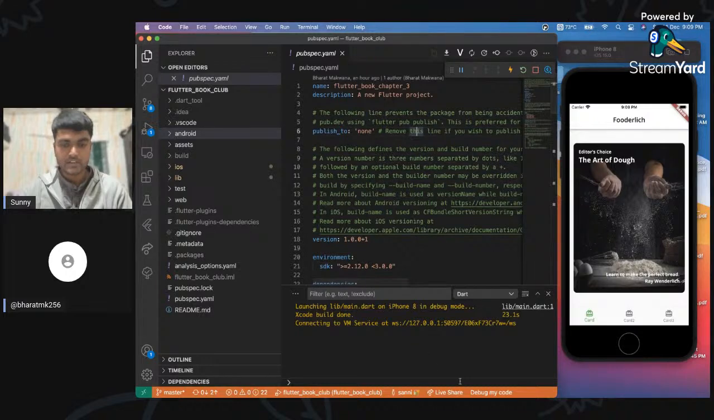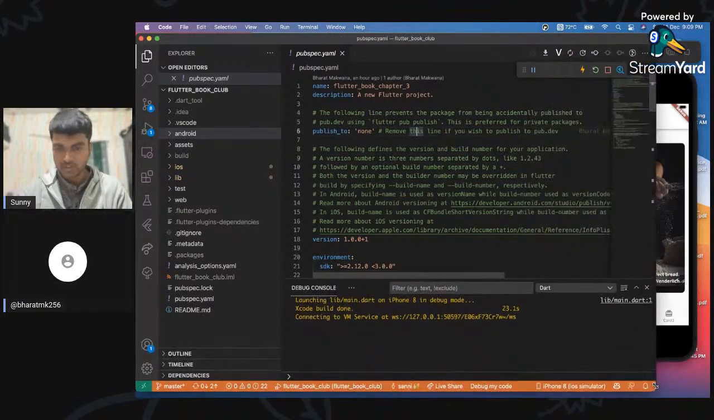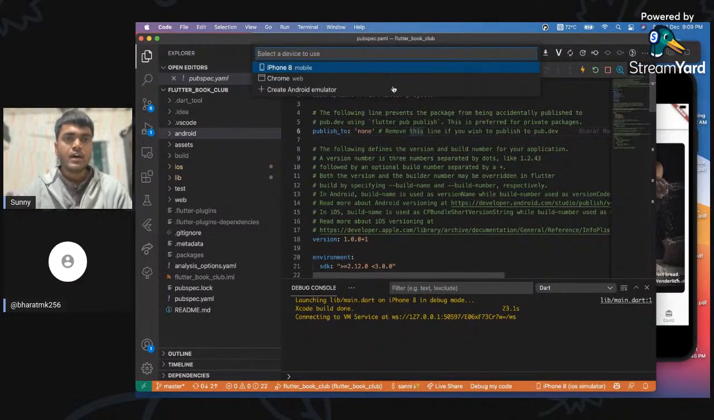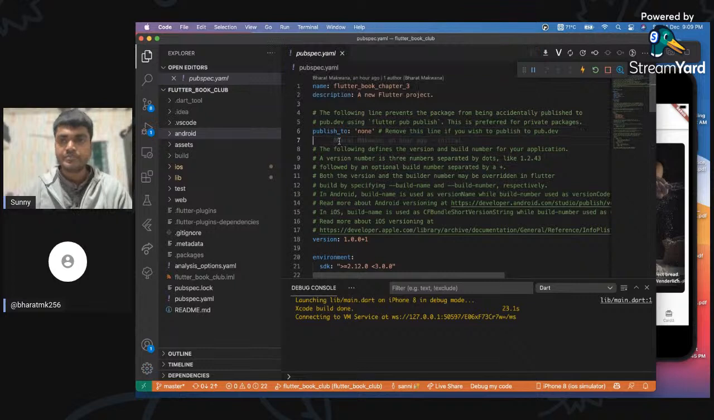You just have to select the target in VS Code. It comes at the bottom, and you select whether you want to run on an iPhone, Chrome, or, if you have an Android device connected or an emulator running, you'll be able to see it here and run on that target.